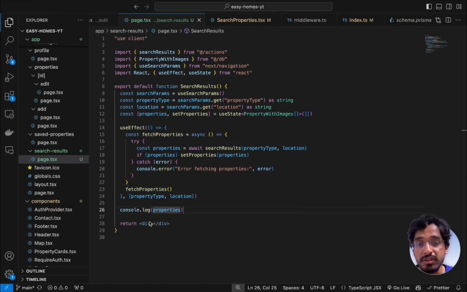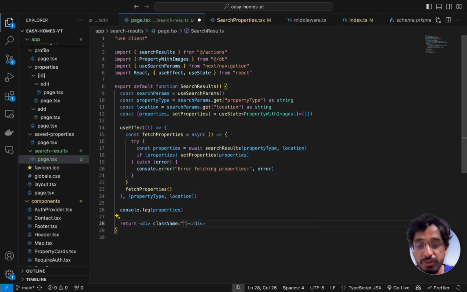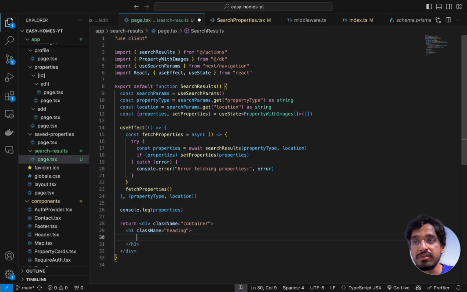So let us start building our JSX by giving this div a class name of container, and inside this div let us also pass in the heading. First let's give an h1 and give it a class name of heading, and inside this let us first check the length of the properties count and then show that many properties, and also the location and also the type for that, within this one long string.